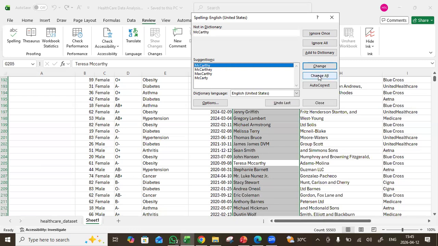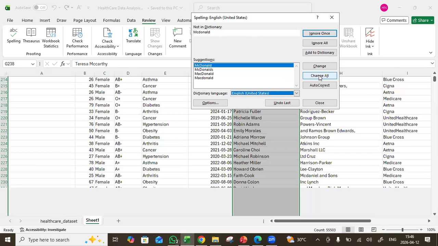So we'll click on change all. If we click on change all again, Excel will go look for everywhere we have that data set, that name, and correct it. So we'll click on change all.